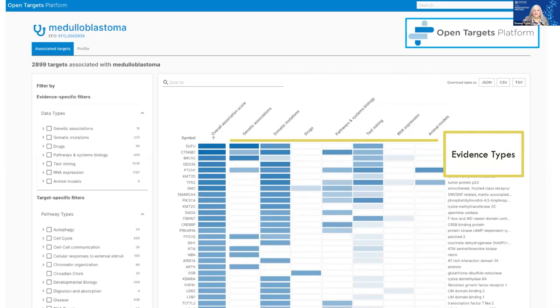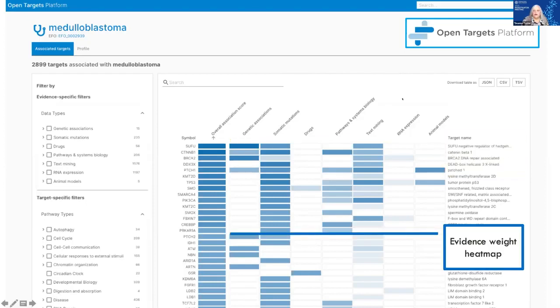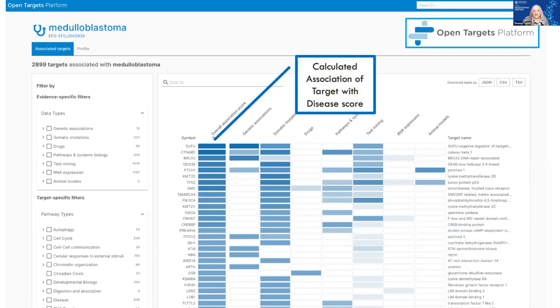So, there's different evidence types, as I mentioned. These are all the different evidence types from different sources that are in there right now. There's also this evidence weight heat map. The darker the color, the more evidence or the higher score there is. So that's an easy visualization. And also this overall association score is calculated based on the evidence and different weights of the evidence, which we are also able to change specifically for pediatric cancer. For example, if we believe genetic associations are more important in pediatric cancer than in a generic adult disease, we could upweight genetic associations for the overall association score in our methods.